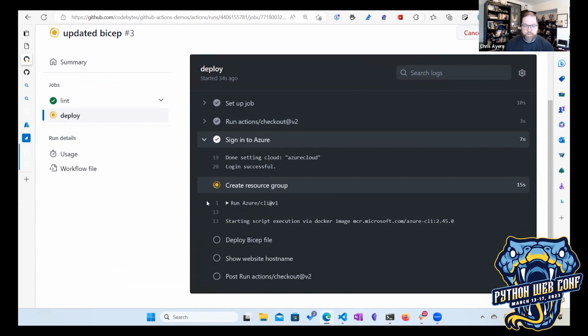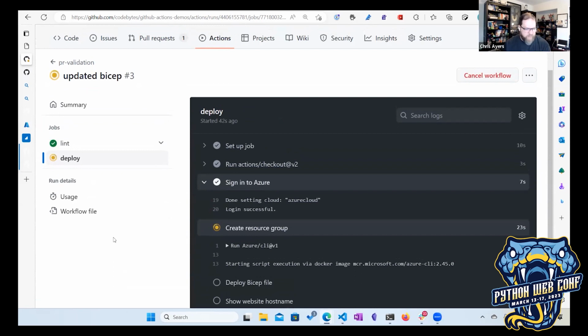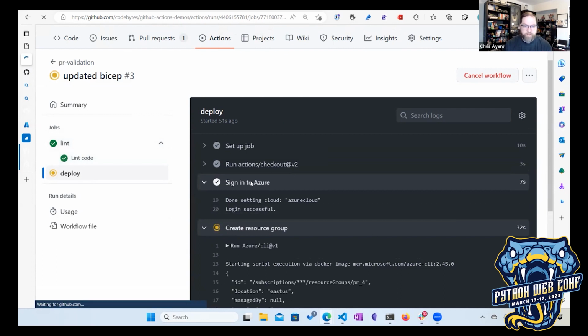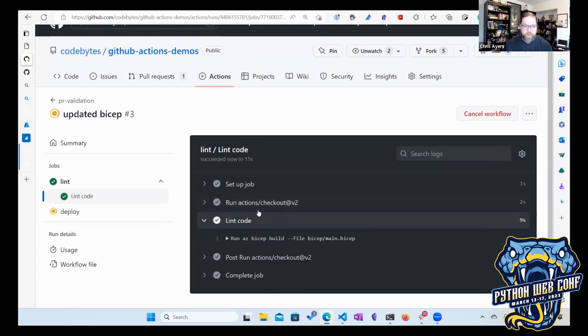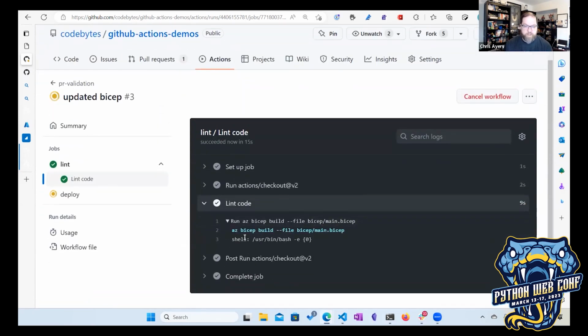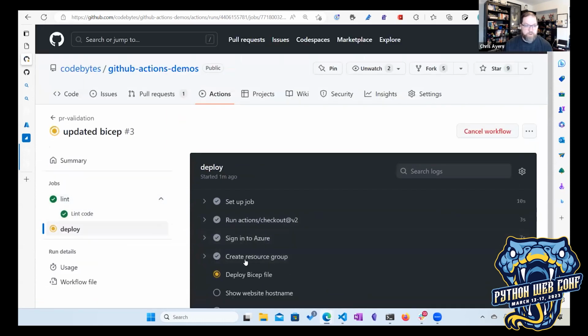I can see that. So once this resource group gets created, I should be able to go out to Azure and see a new resource group named like PR3, something like that. The fun of live demos, right? We did run our lint, and we can see our lint ran successfully. We linted our Bicep code, no errors, everything's good. Oh, so we got the resource group.